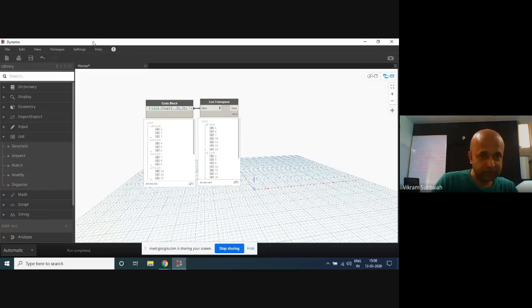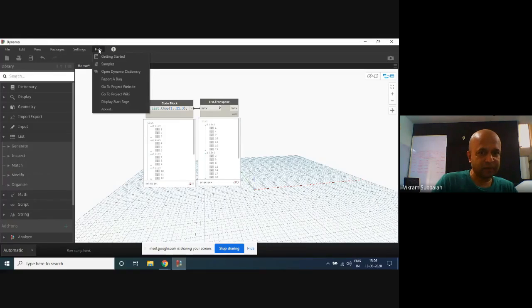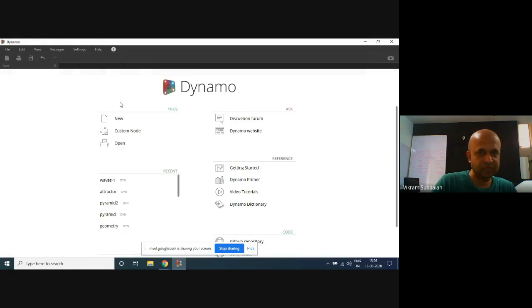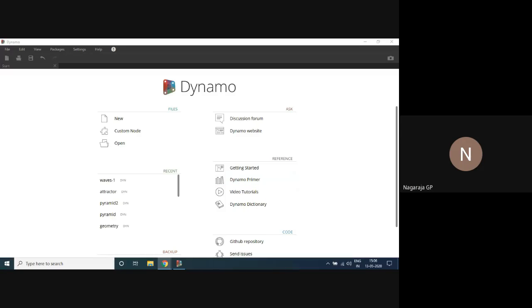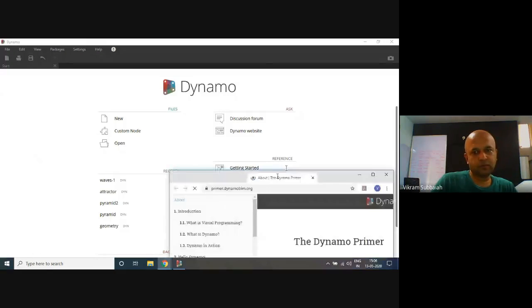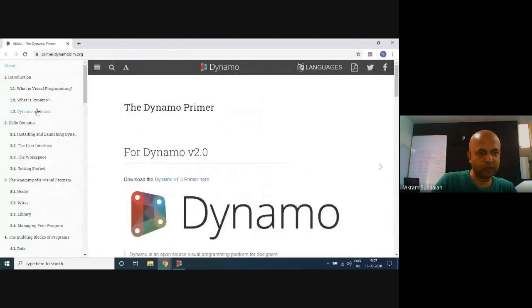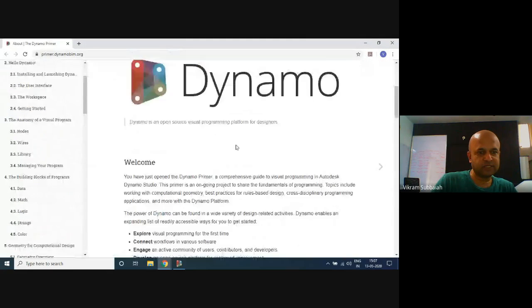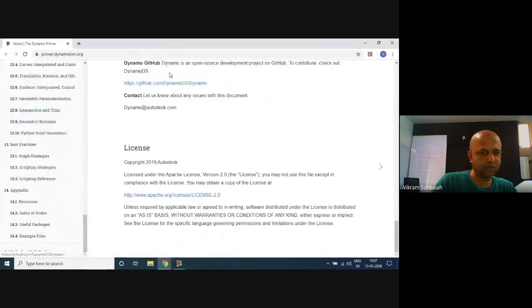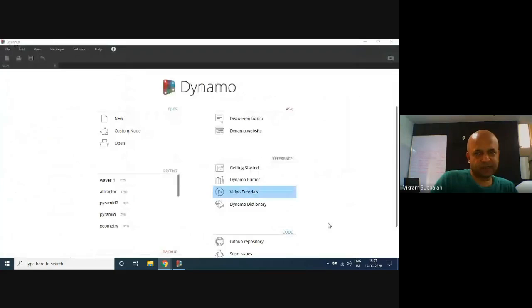But the rest of it, I was trying to look for that link the other day. If you go to your start page, do you see these things here? Reference, getting started option, Dynamo Primer, Dynamo Dictionary. If you go to Dynamo Primer, this is what I want you all to go through once sometime. It'll give you an idea of the basic concepts of Dynamo and Visual Programming. The other thing you can look at is the Dynamo Dictionary.